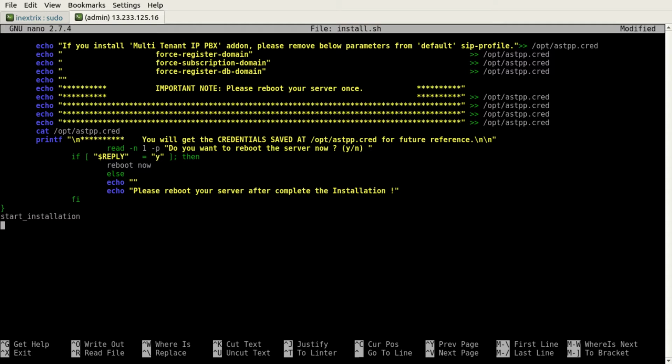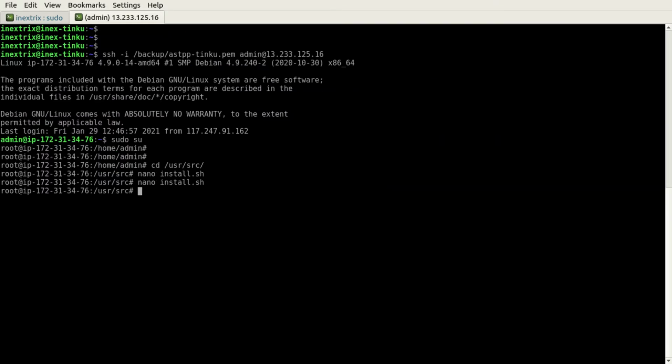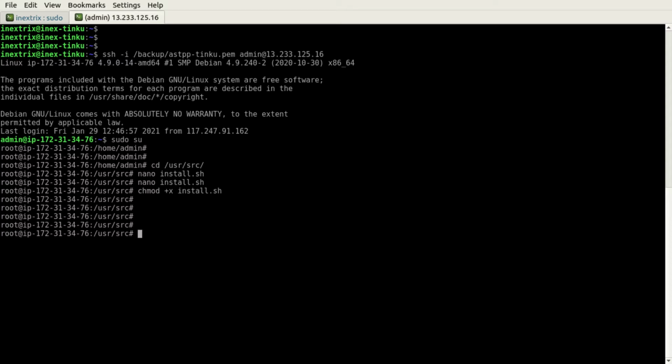Once all the things are copied to the file, I can do Control X, Y, and come out from the file. So now I have to give the permission before going to run the installation script. So I have to give chmod +x install.sh. So now the permission has been given.